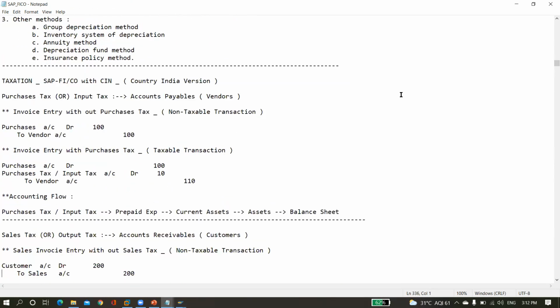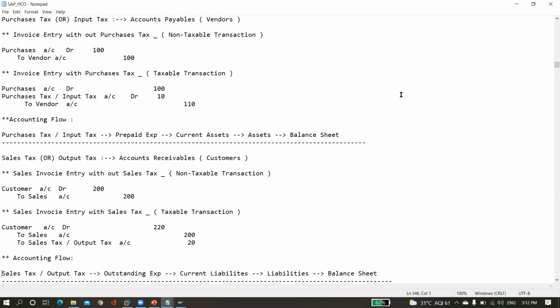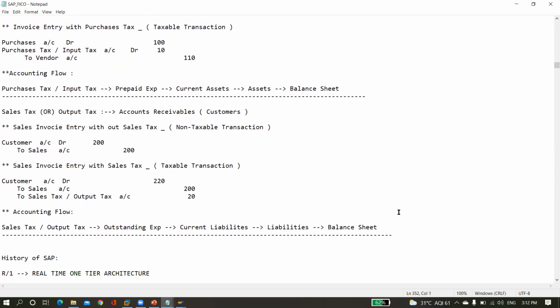If you are strong in accounting entries, our work becomes easy. Up to here is purely real-time accounting entries. We will start with real-time accounting entries. Once you are strong in the real-time accounting entries, then we'll go for the SAP application.